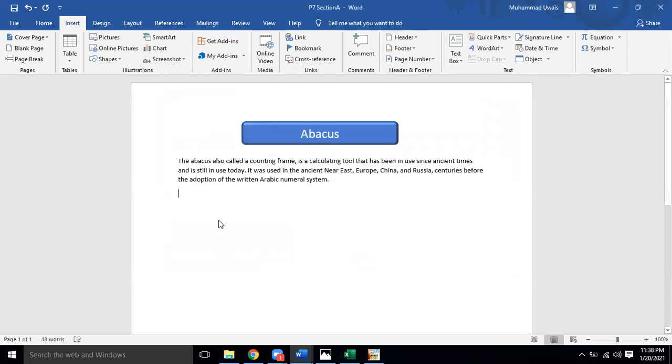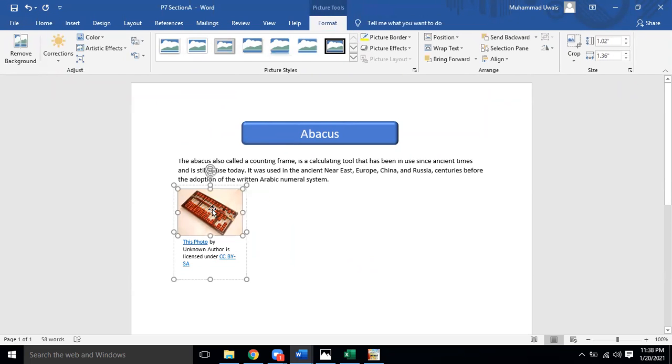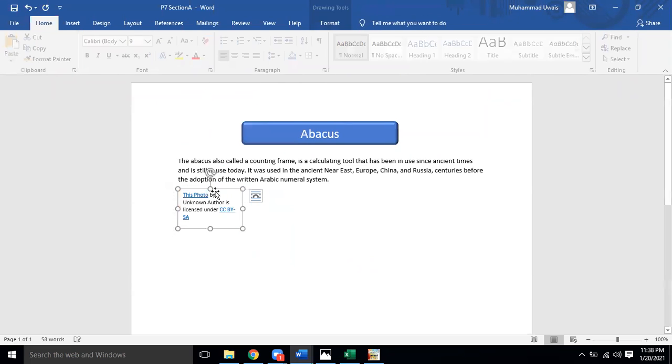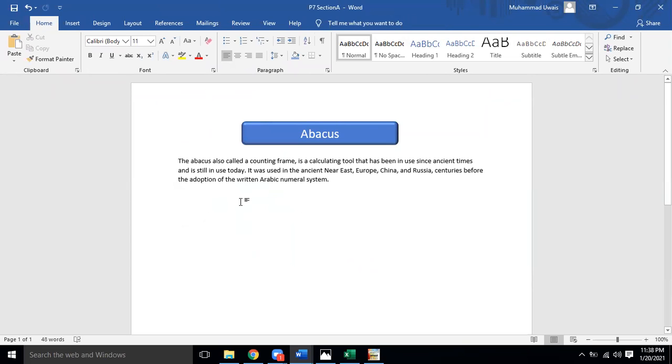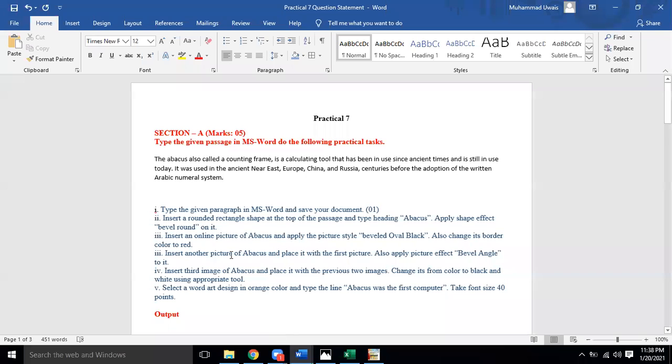I take one picture of abacus, and since it contains some text, what can I do? I can take this picture, cut it out and delete this. The frame and the text are not required, only this picture is required. So this is the picture we have inserted. The next point was that we have to apply the style. And what is the style? Picture style beveled oval black. Also change its border color to red.